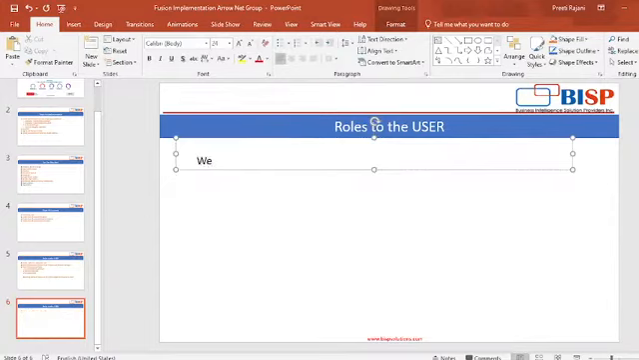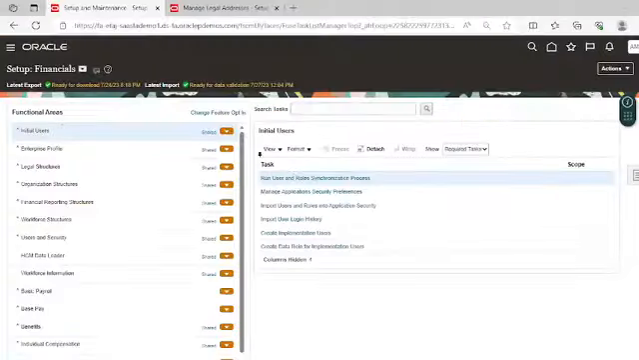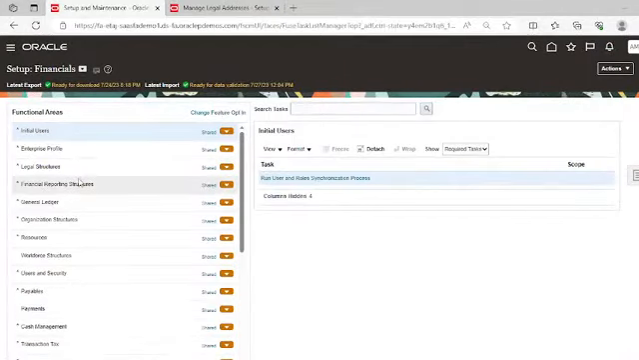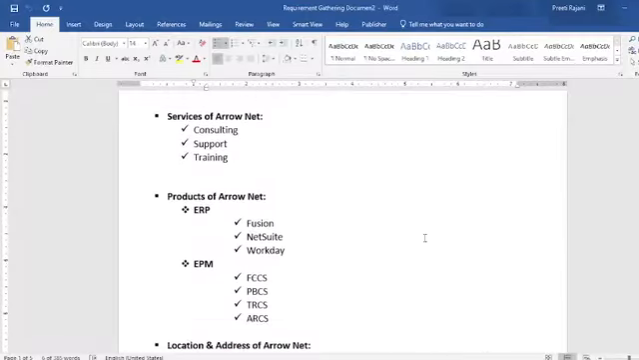So we have one user, and this user needs to have access to both of our primary ledgers. So let's select the general ledger here. As you know, we have created two primary ledgers for this Aeronet group. We can see that in the requirement document of the Aeronet group.